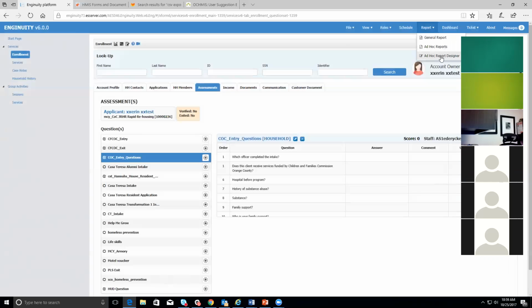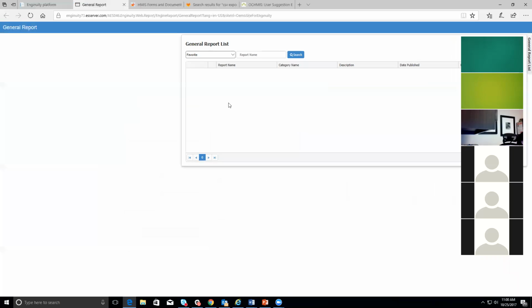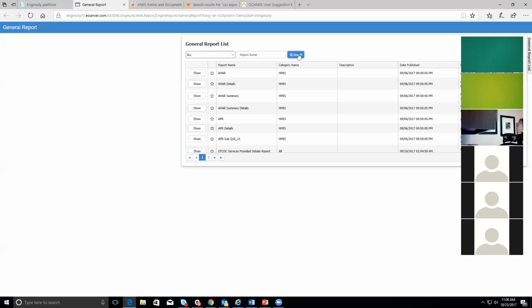So mostly we would use this bottom one to create the reports for you and then push them out to you where they'll be available here. So I'm going to run a general report. When you click on general report, it takes you to the search window. If you change your category to all and click on search, it'll give you a list of all of the general reports you have available now.